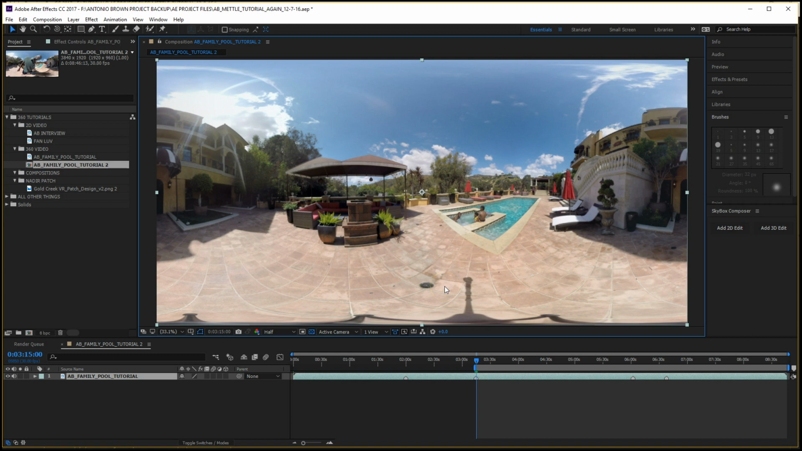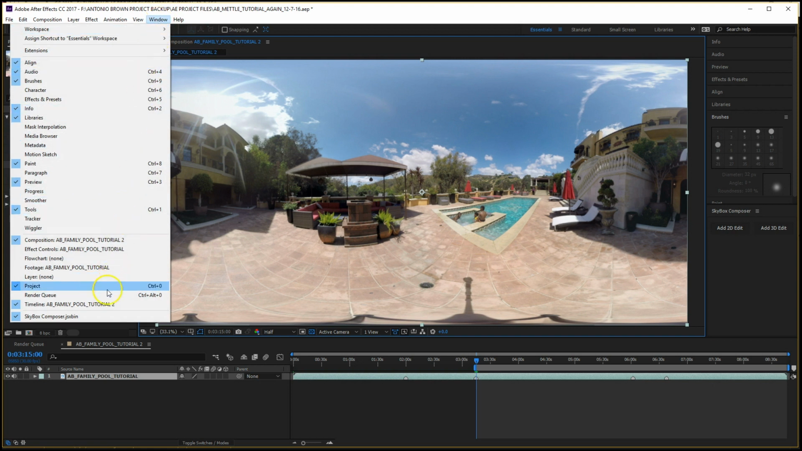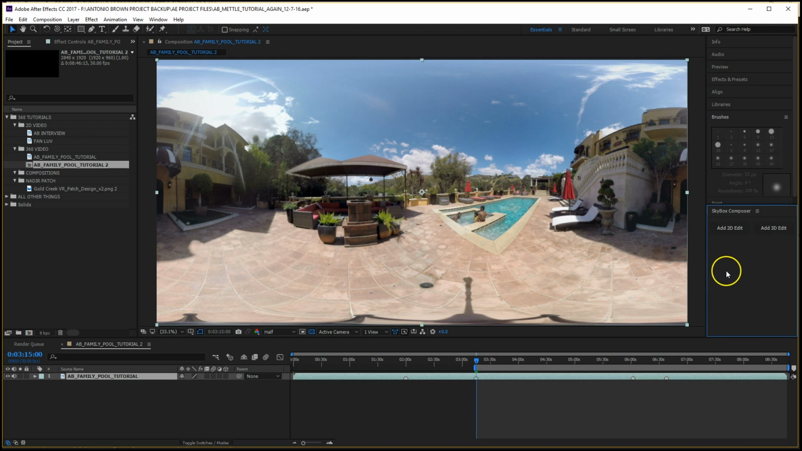So one of the new features in Mettle SkyBox Studio version 2 is this new SkyBox Composer. And if you don't know where that is, you go up to Window, scroll on down, and it's right there. And when you click on that, it's going to pop open this panel right here. So that's how we're going to add our 2D interview with Antonio Brown into this 360 environment.